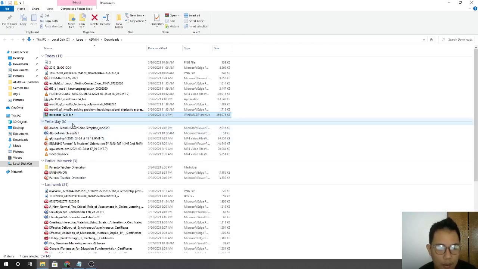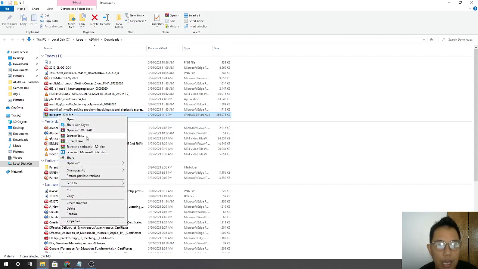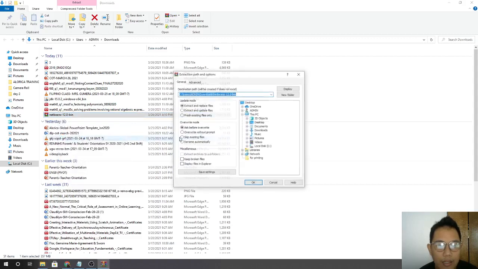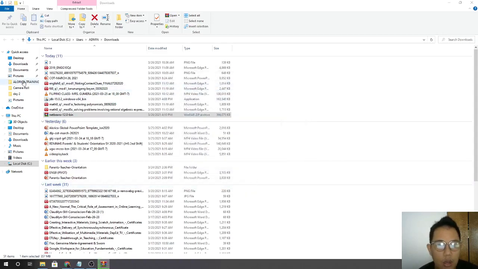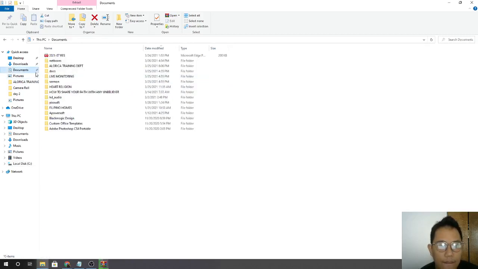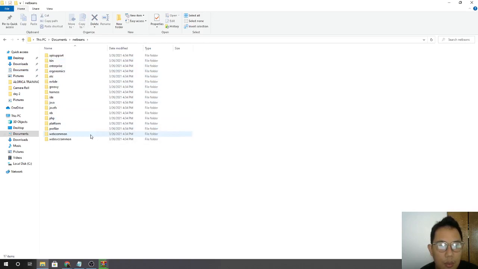Since this is downloaded as a zip file, all you need to do is right click and extract files. I will extract it under documents. I will click OK, and go to documents. So here's my Netbeans.